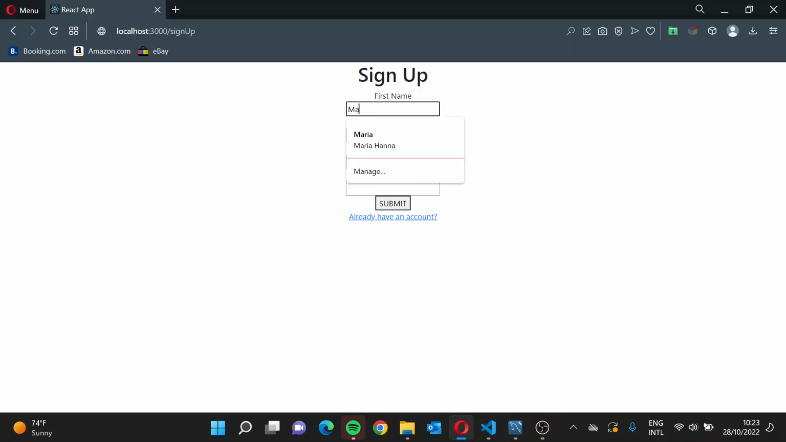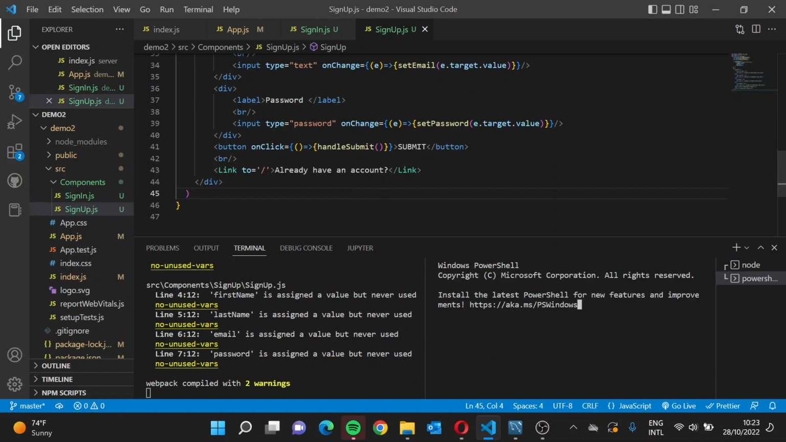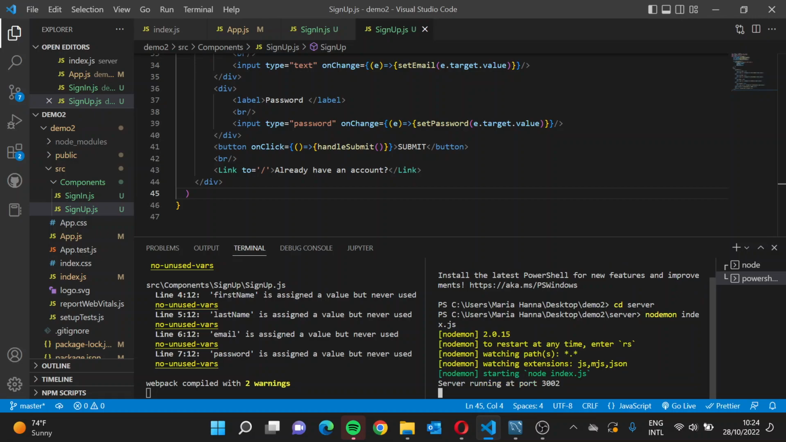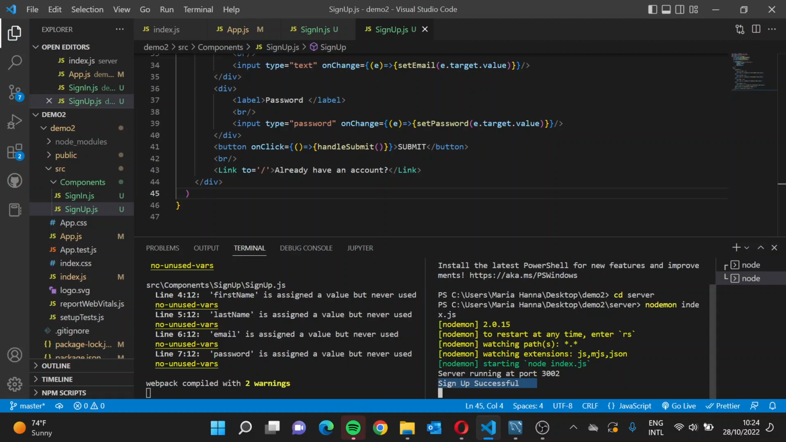So let me add in my name, last name, email, and let me add the password 1 2 3 4 5 6 7 8 9. Okay, let me click on submit, go back. Oh, we haven't started our index.js server, so I forgot that. So first let me go to server and then node index.js. Okay, perfect. Now let's try again. Let's click on submit, and we have got that sign up is successful.